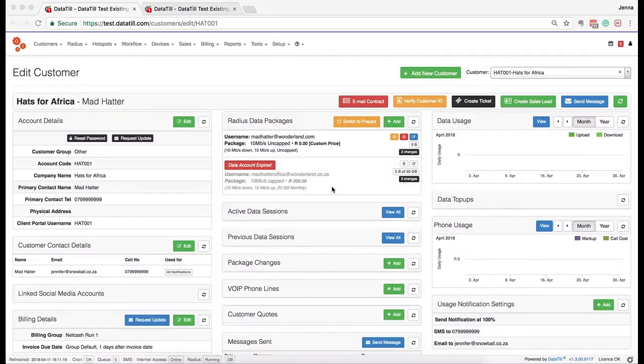Hi everyone. So today I'm going to discuss the contract generation feature that we've added to DataTill. This is basically just for a lot of WISPs who don't actually have physical contracts with customers. So this is just to assist in getting that admin process done, and getting existing customers who don't have contracts to have a contract, essentially.